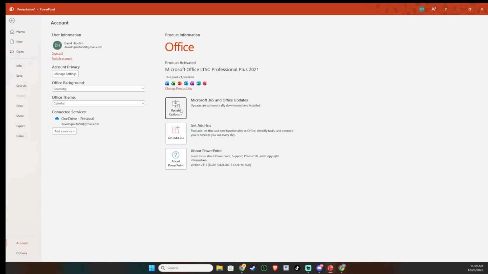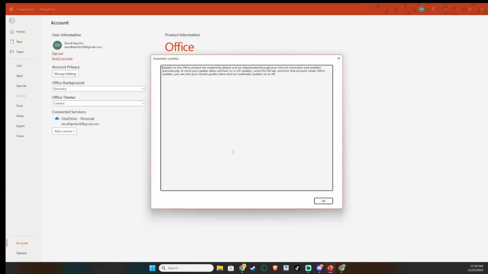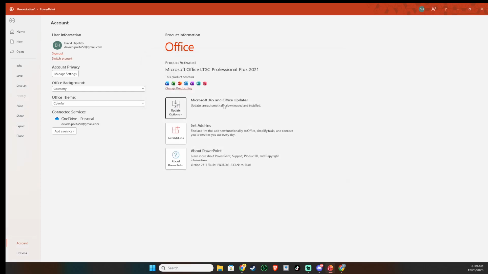If you don't see the Update Options button or it's grayed out, your device may be managed by your organization, and updates could be controlled by your IT department. In that case, you might need to contact them to get the latest version.